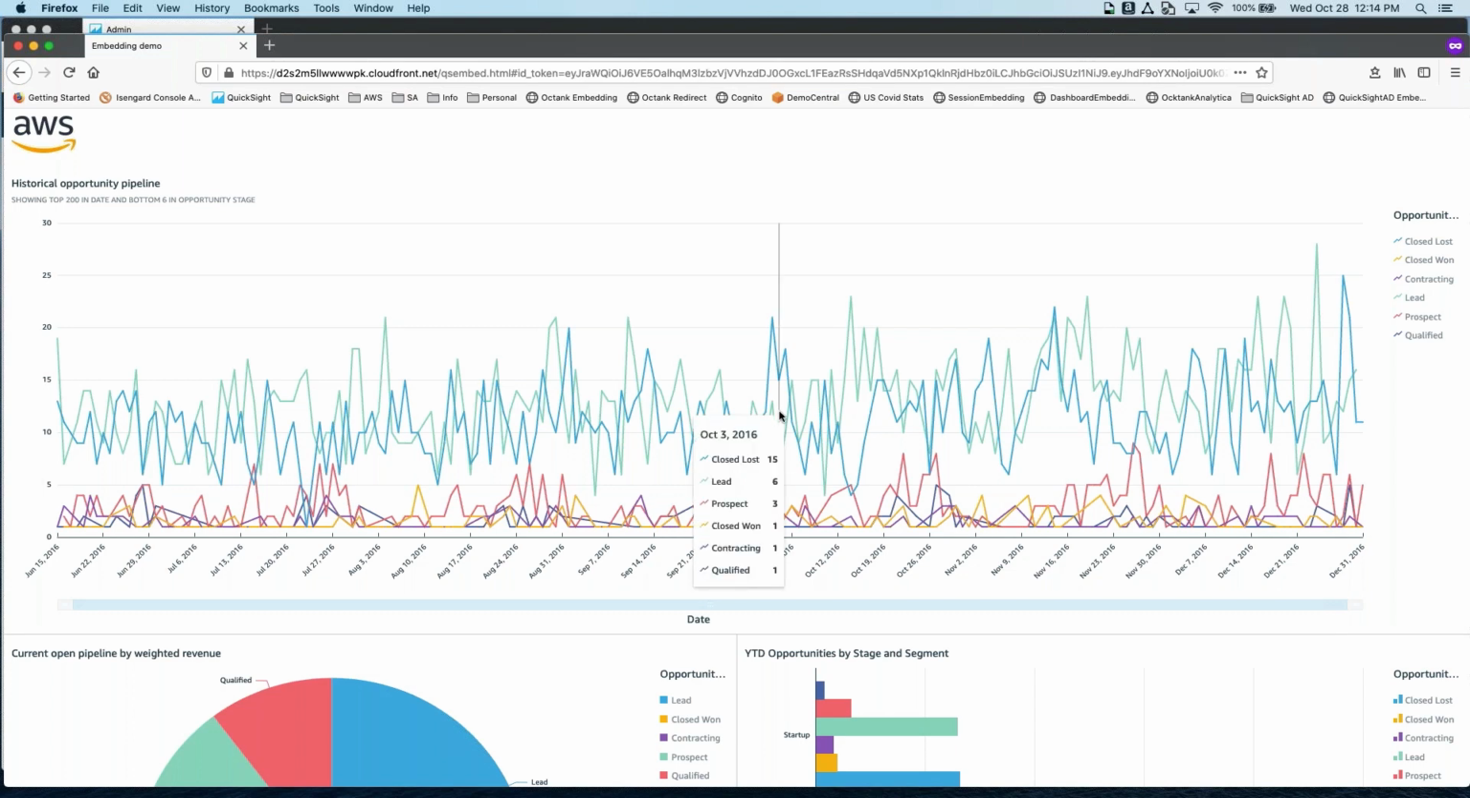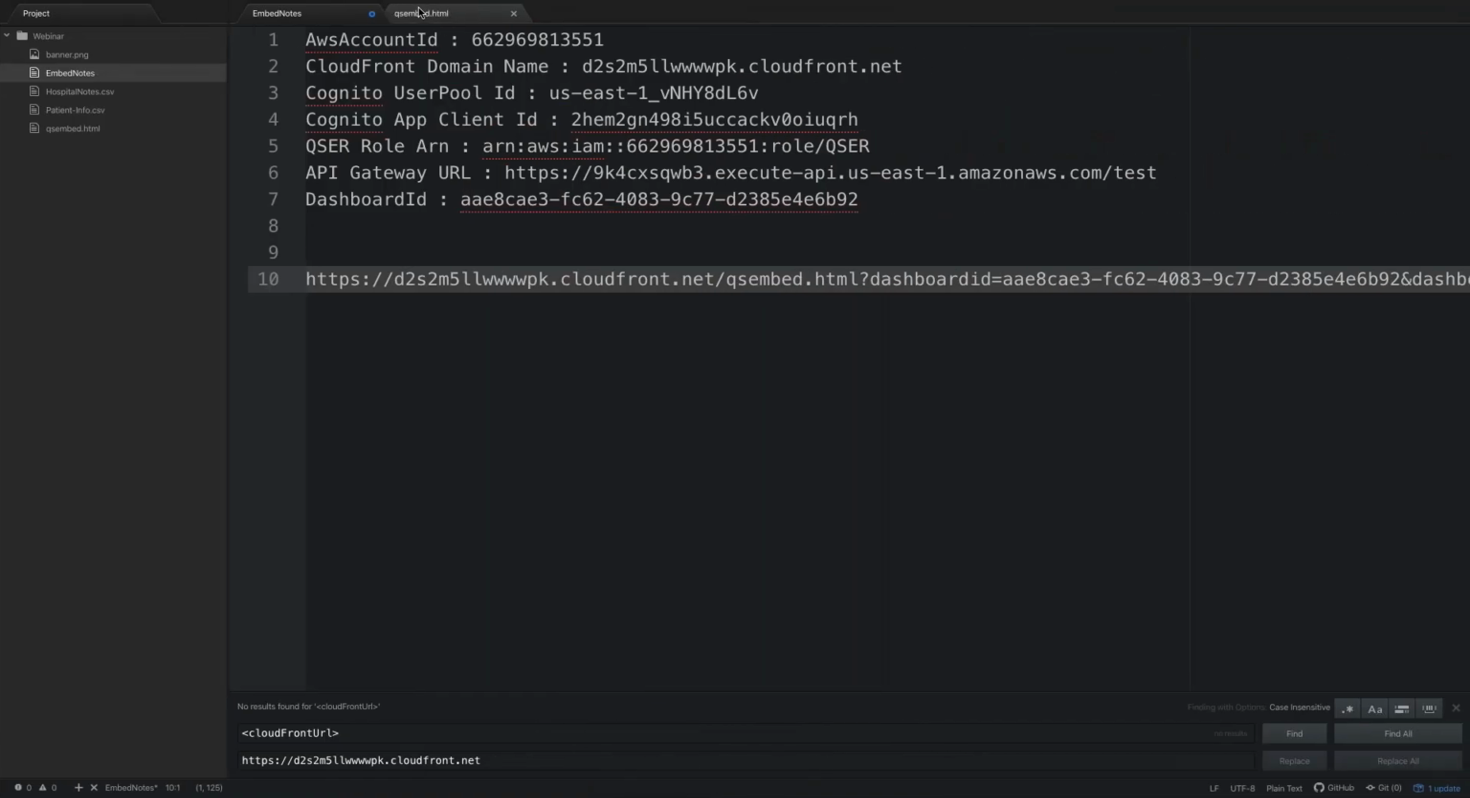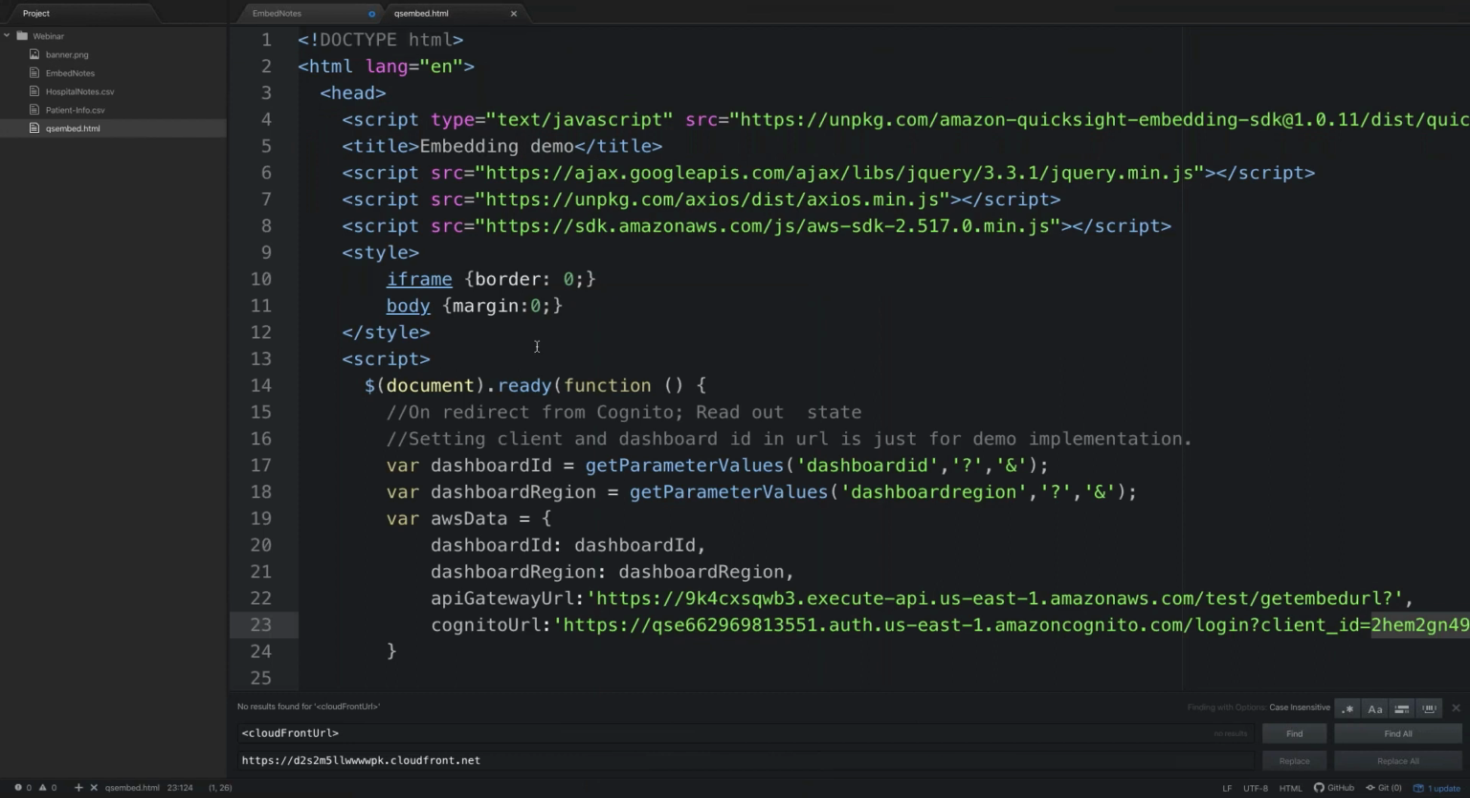Now let's talk through that HTML file a little bit, and then I will also, time permitting, we have 45 more minutes, I will also walk you through how you could upgrade this from just being able to embed a dashboard to be able to embed actual QuickSight sessions as well. Okay, so let's quickly look through the code, and then we will go do that.